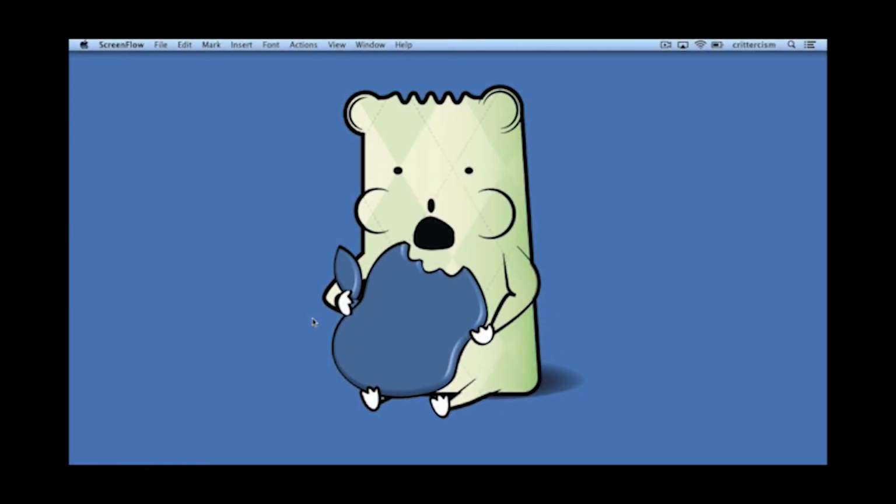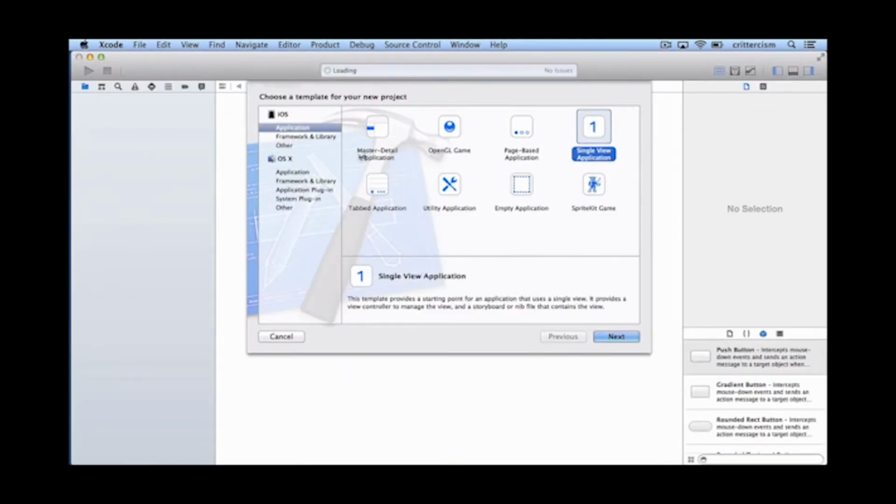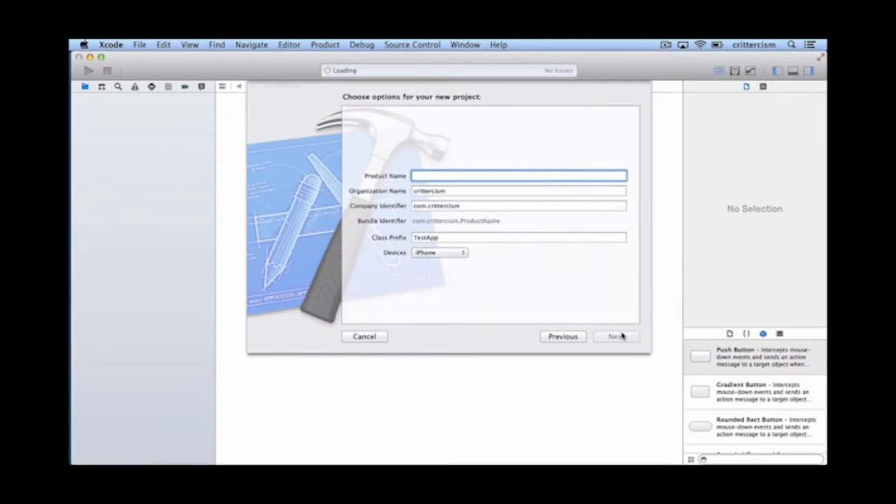Today I'm going to show you how to get started with the Criticism SDK in your iOS app. I'm just going to go into Xcode and create a new single view application. And let's call it Test App.